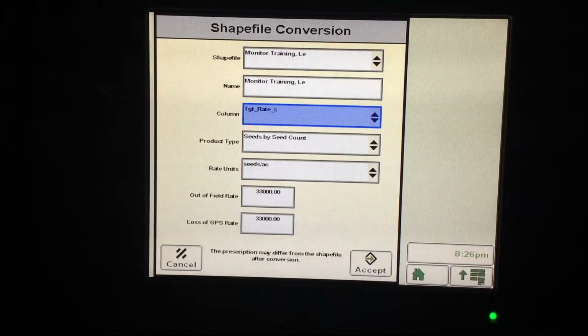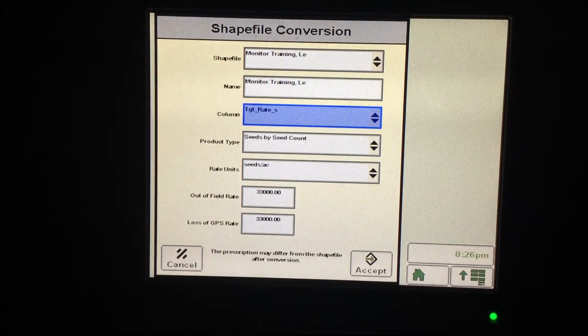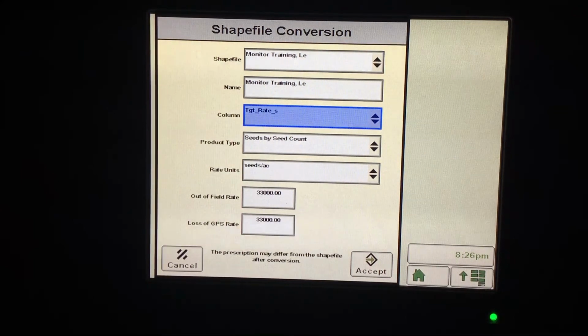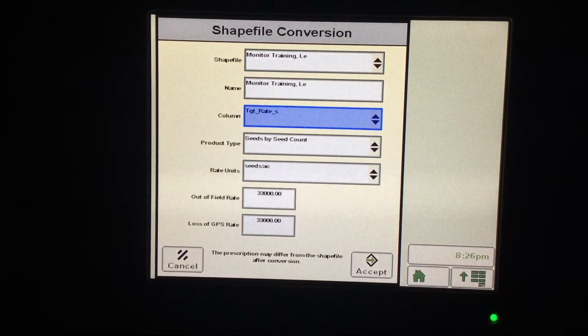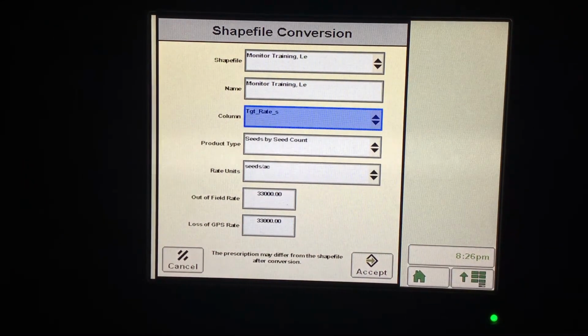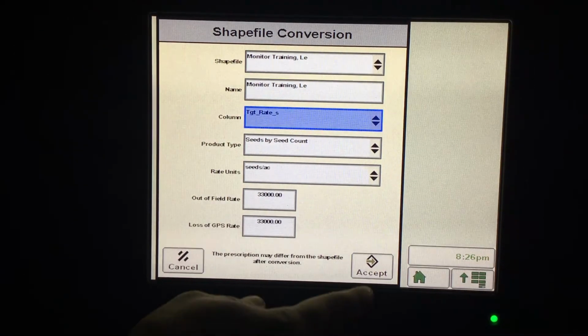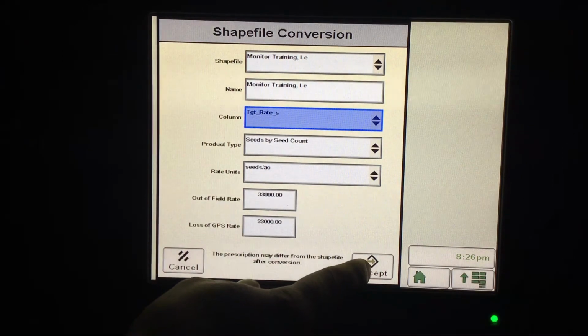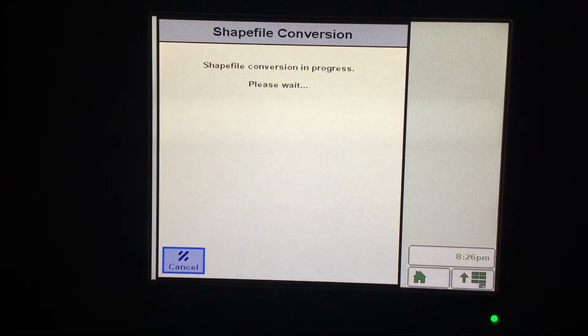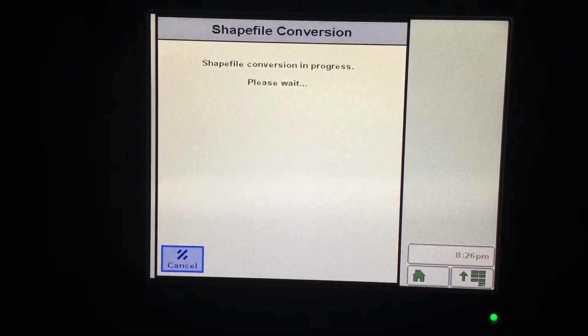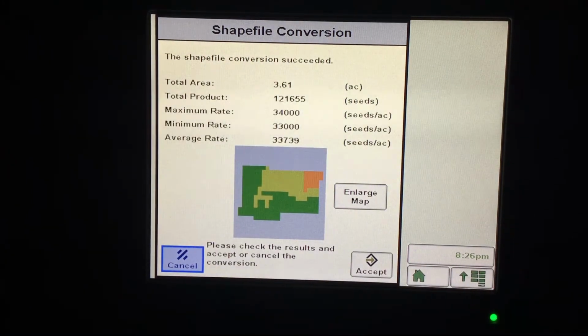You want to make sure that the product type says seed by seed count and that your rate units say seeds per acre. And then your next two options there are your out of field rate, and that's if any part of the planter will be planting outside the boundary, what fixed rate would it plant. And then the loss of GPS rate is just if your tractor did lose GPS, what fixed rate would it plant.